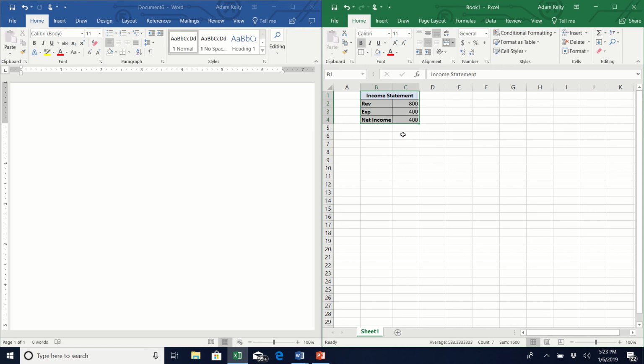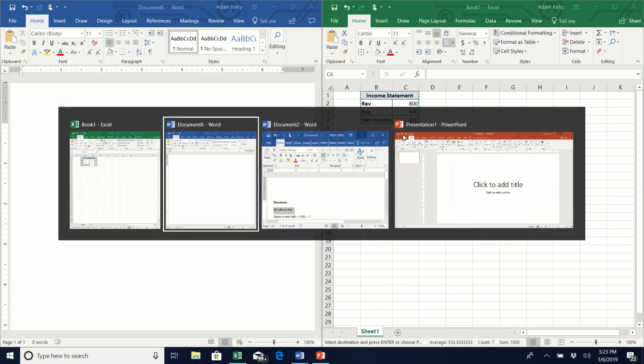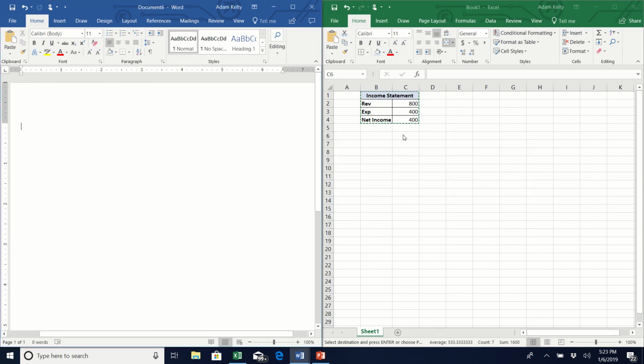Remember Control C to copy. We want to take it over to the other side, to the Word document. So we Alt Tab, make sure that it's highlighted, and we Control V it. Okay, so that's how we do that.